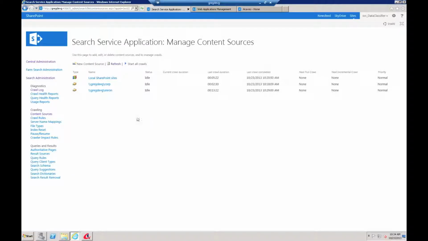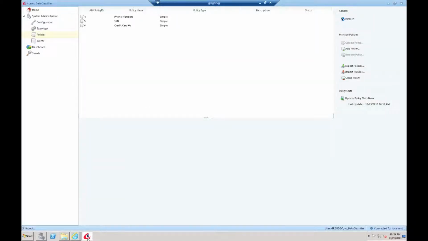Okay, so as you can see, my full crawls have completed. All of my content has been re-indexed, and that means that my policies have been applied. So I'll go back to the Acaveo Data Classifier product, and now we can start to look at some of the ways that we can use these policies. What does it give us having applied these policies?